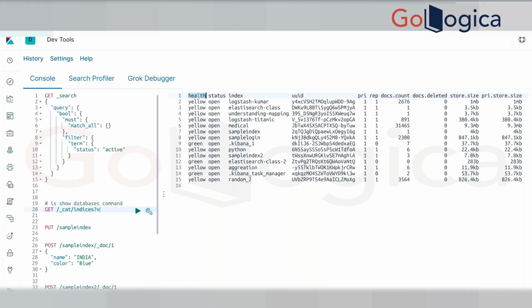Do you have any questions till now? You're fine, right? Yeah. Great. So on the health part, if you notice here, you have something called yellow and you see something called green, right?